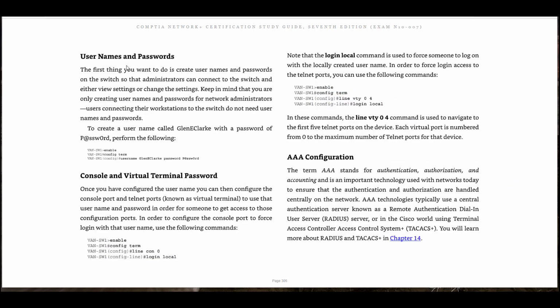So let's see. Usernames and passwords, you want to make sure you got that all figured out. Console and virtual terminal passwords, and it shows you here how to go about that. The term AAA stands for authentication, authorization, and accounting. A lot of people get authentication and authorization mixed up.